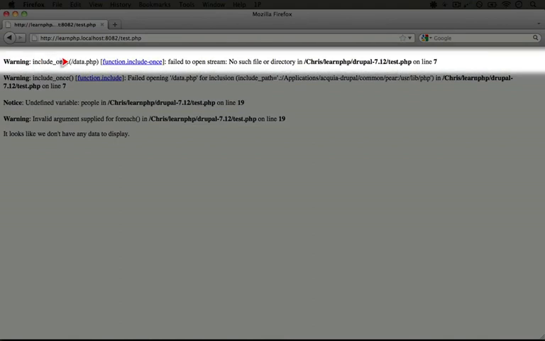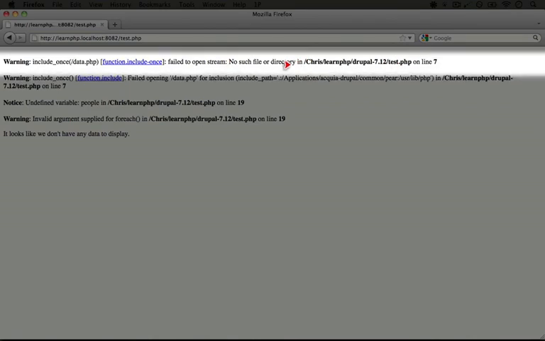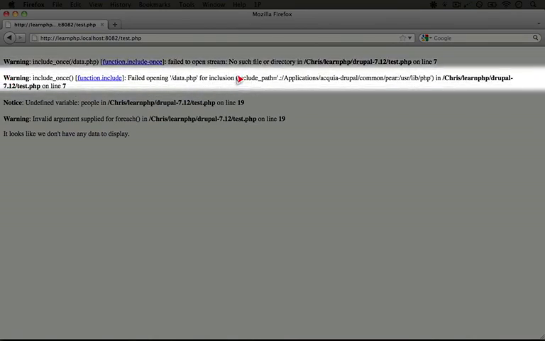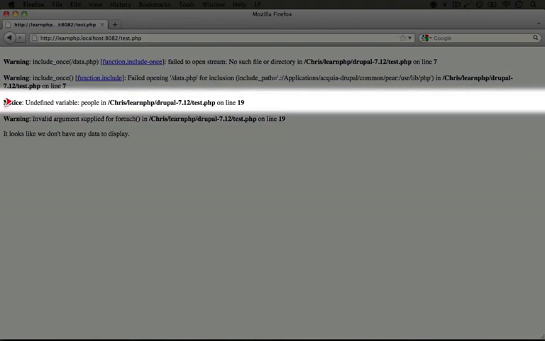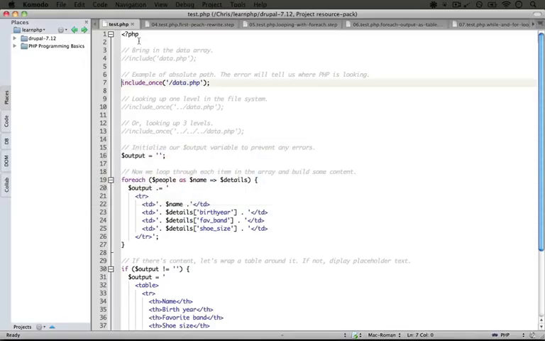This warning line says warning, include_once data.php, failed to open stream, no such file or directory in, and then it tells us the original file that's doing the include. The second warning here tells us exactly where it's looking for that include. It says the include path is this Applications Acquia Drupal common pear user lib PHP. So by adding that slash at the beginning, we're using an absolute path, and that will trigger PHP to look for the file in a specific location where it's not. Our other errors here are caused because our include didn't work properly. Okay, let's go ahead and jump back to the editor.